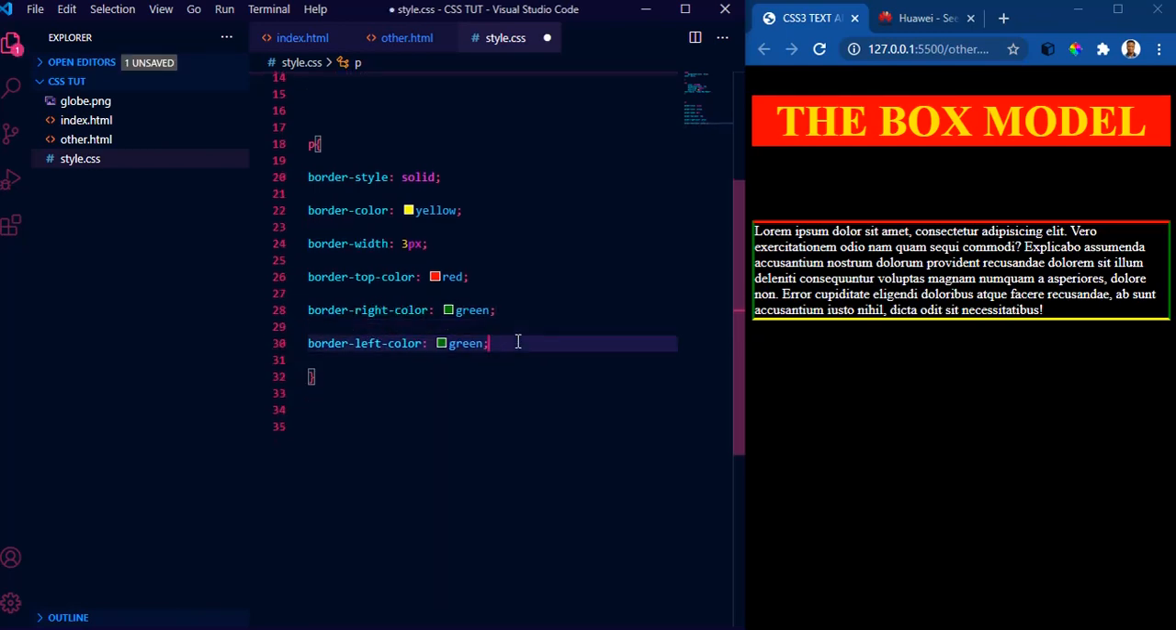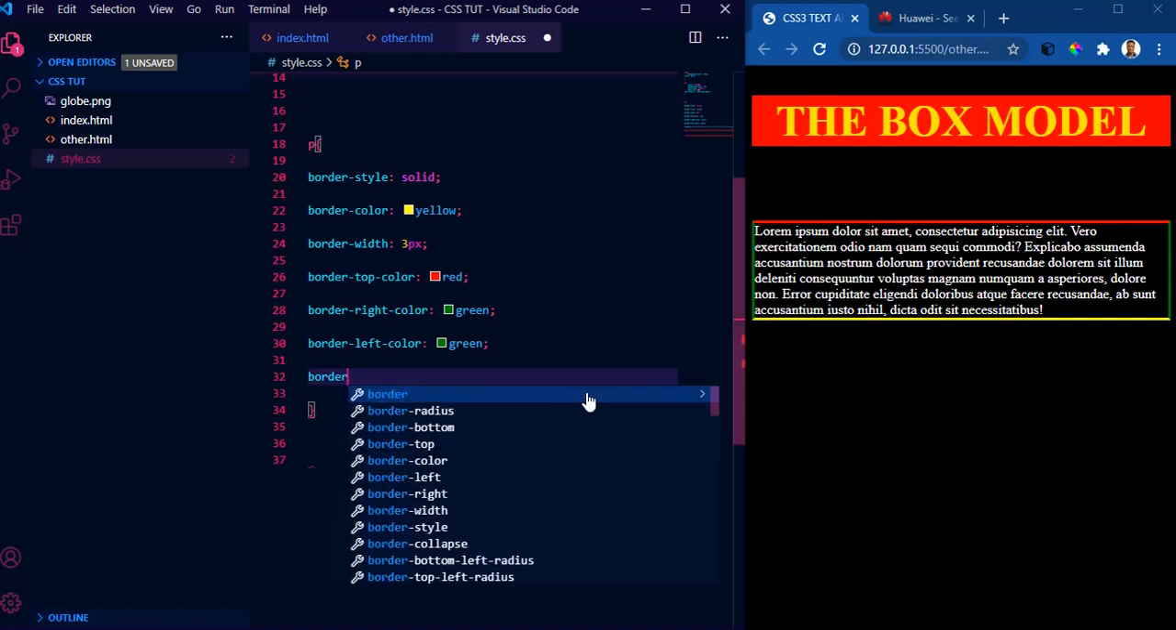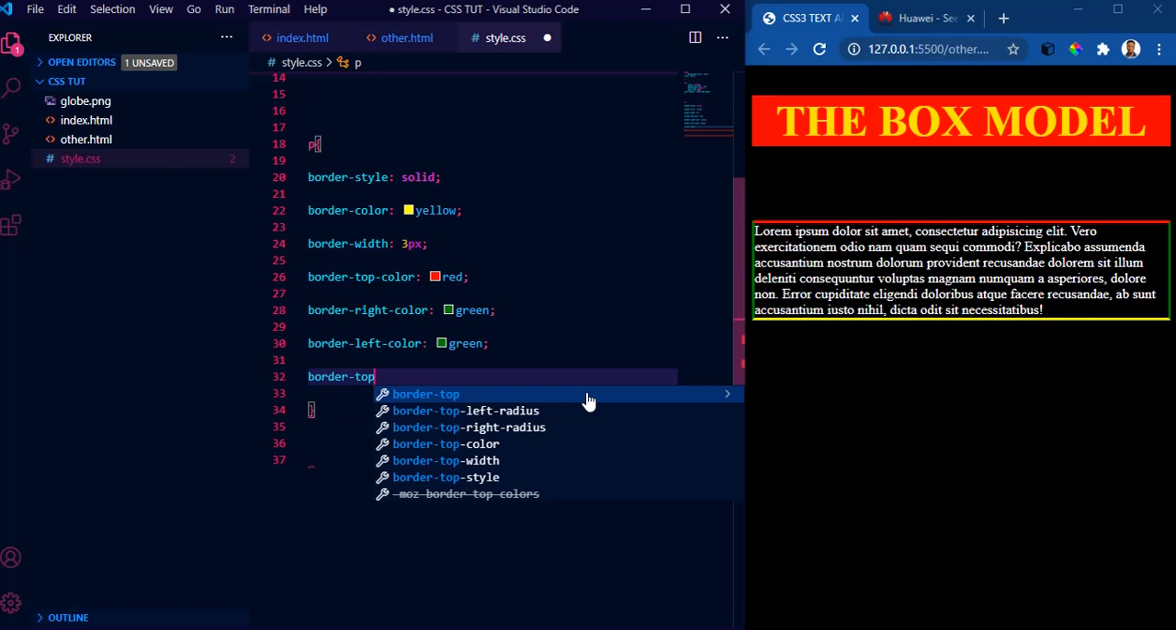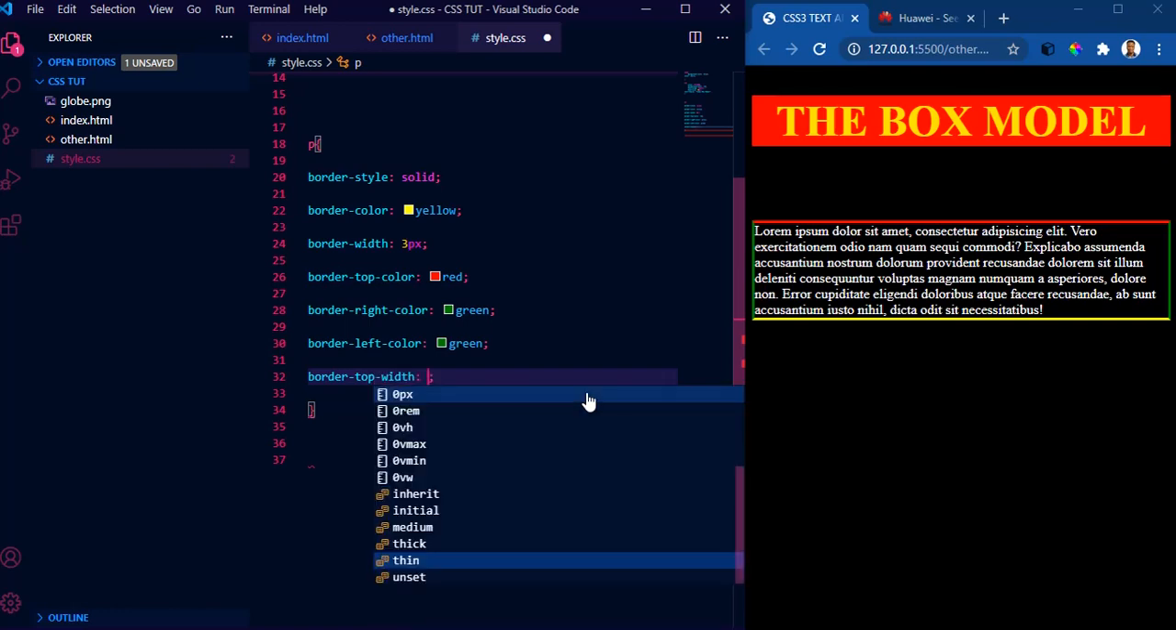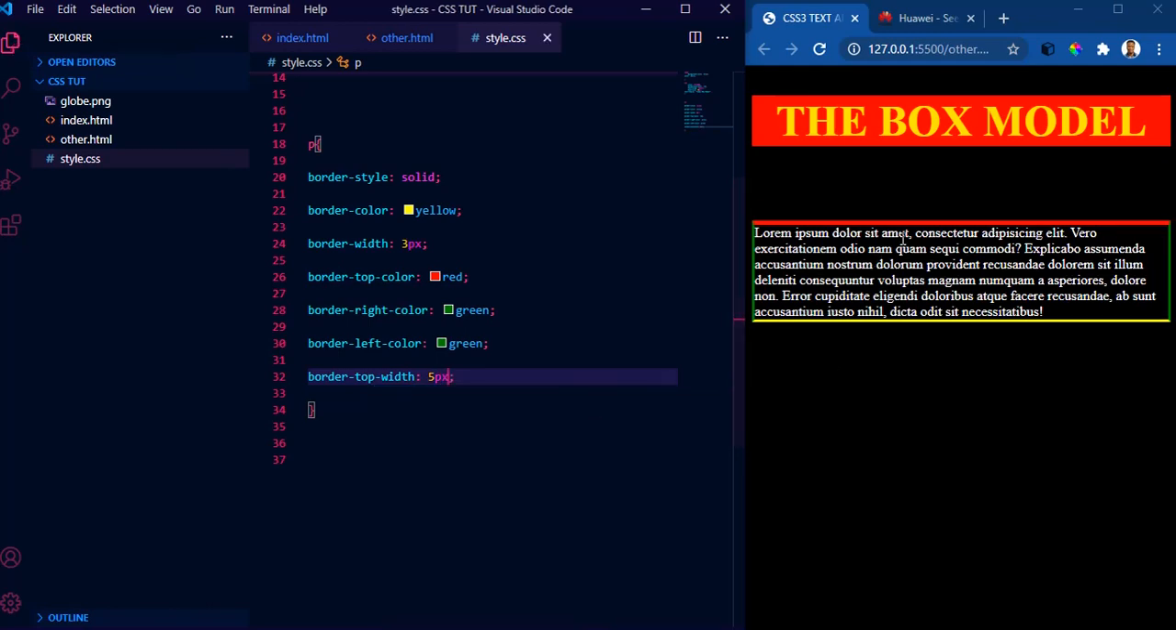We can also change the width of any of the sides. Let's say we want to change the width of the top border. So let's just say border-top-width. You can change that to, let's just say 5 pixels, and save. You could see that the top is a bit bigger than the bottom border, and the left and the right border also. Let's take that off.